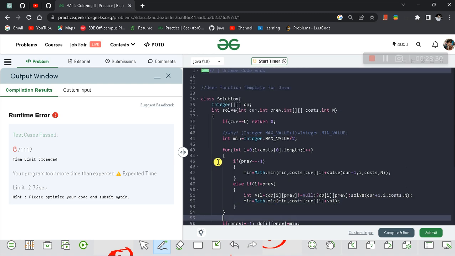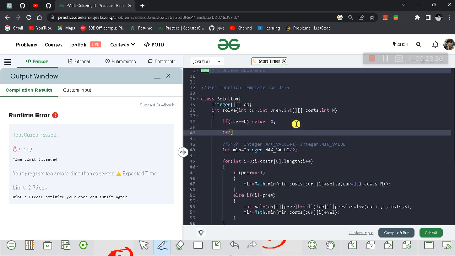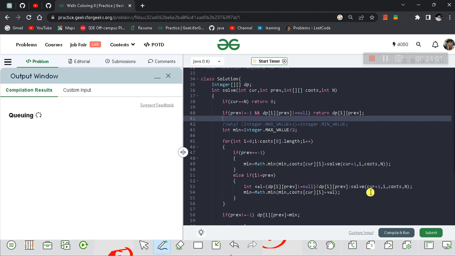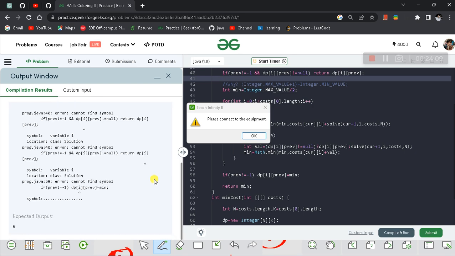So this is the dynamic programming memoization approach, and I'm going to write one more condition which is very important. If my previous is not equal to -1 and DP of I and previous is not equal to null, then I'm going to return that solution, if I already have the solution for the current subproblem. So let's see whether it works or not. Okay, I have written -1 here, and here I have not equal to null. And okay, it's giving me time limit exceeded.